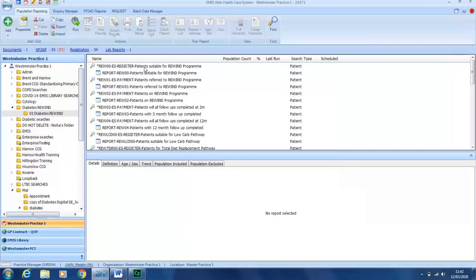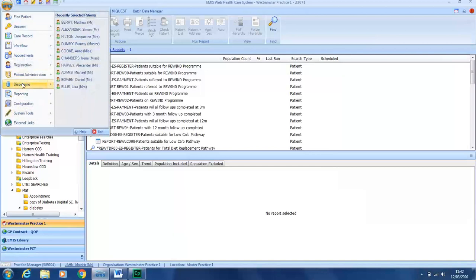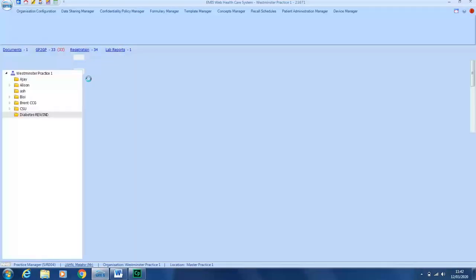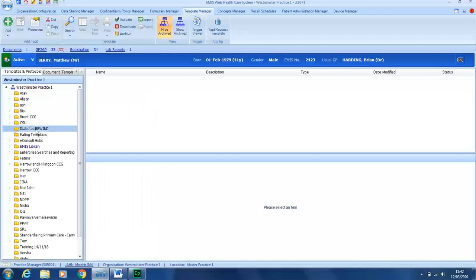So you can see there's one of them which is labelled Patient Suitable for the Rewind Program, and that's the report that will run to identify patients that we want to contact. So in addition to that, we'll also bring in via configuration and the template manager in the usual way. Again, we've created a Diabetes Rewind subfolder, and we're going to import the clinical template as we're on the Templates and Protocols tab.